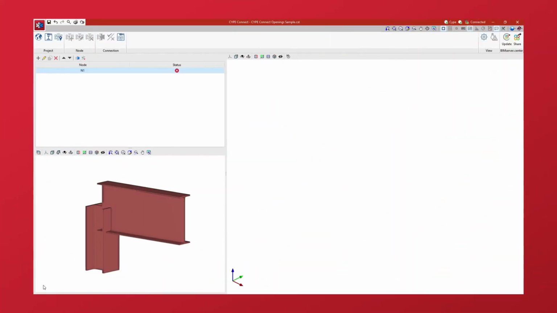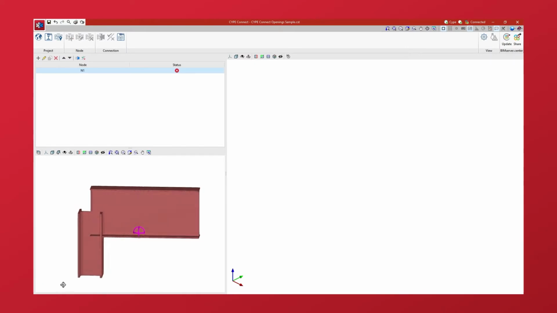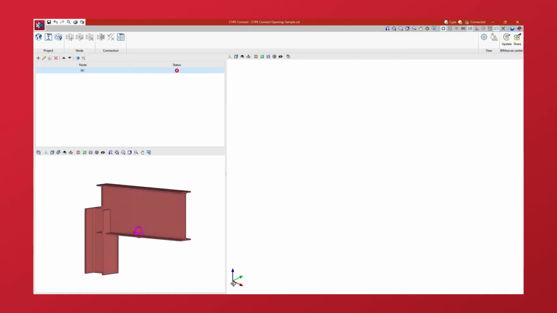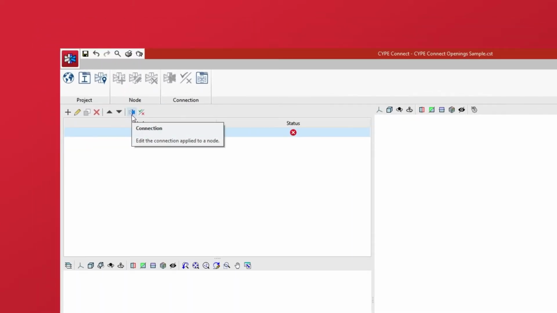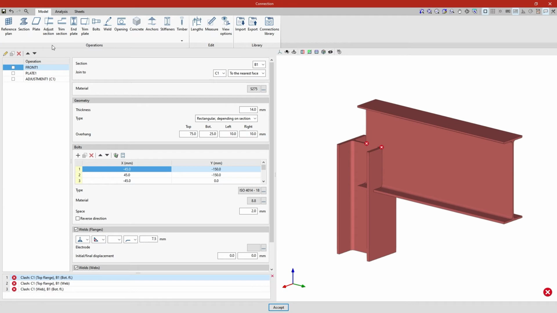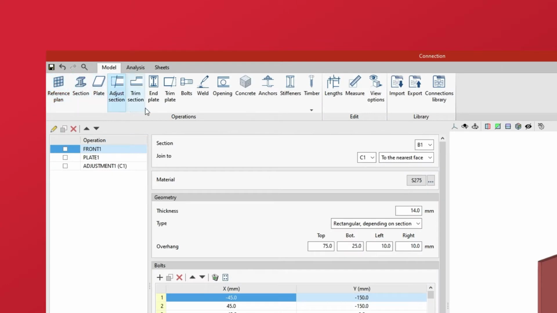Let's see how to enter openings in sections and plates in CYPE Connect. Starting from a previously created node, we select it in the table on the left-hand side of the interface and edit the connection by clicking on the corresponding button at the top. In the Connection pop-up window in the Model tab, we must specify the operations needed to define the connection.